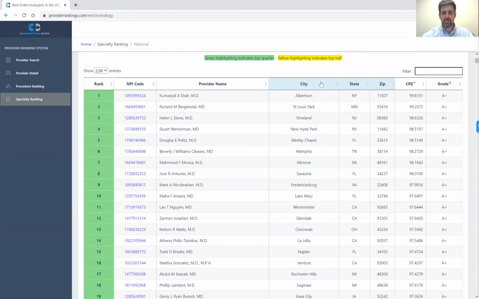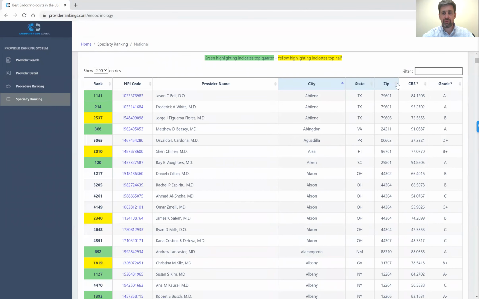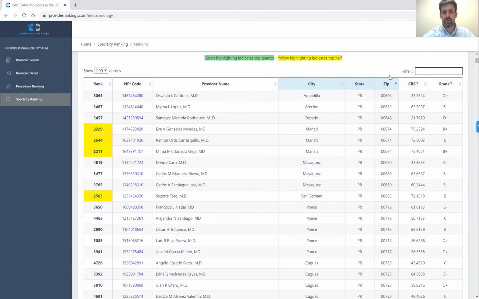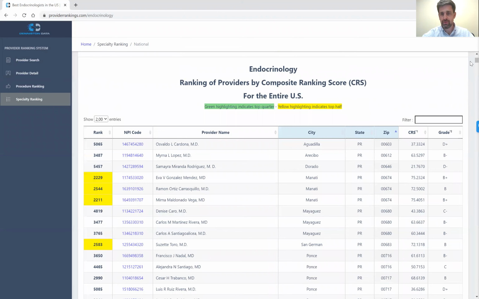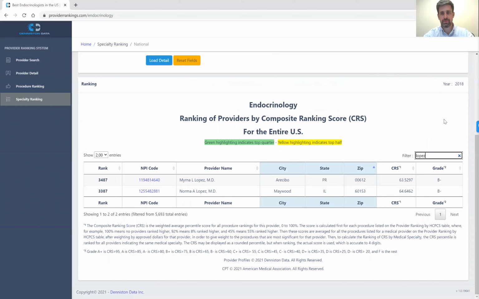You could order this alphabetically, numerically, depending on what you're looking at. Or an easier way, you could filter. Let's say I know the last name was Lopez. Let's take a look for Lopez. Also worth knowing, whatever you put in the filter will remain there until you delete it. But you can see here, I typed in Lopez. It brought up two, one in Puerto Rico, one in Illinois.